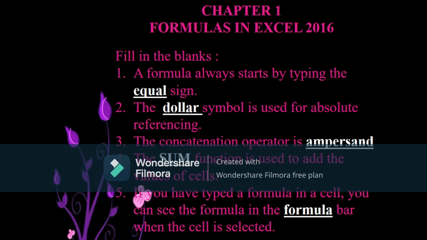Third, the concatenation operator. When we want to connect two strings, we have to use the ampersand symbol. That is called concatenation. Then, which one is used to add the values of cells? We have some values in the cells. When we want to add, we use the auto sum function. Normally we use the sum function to add the values in the cells.